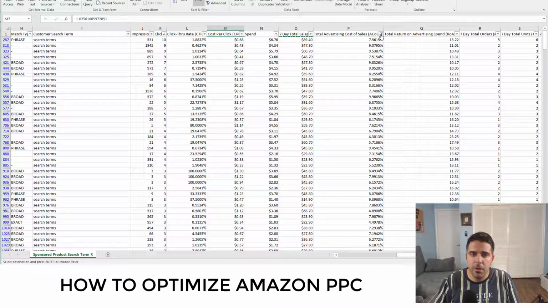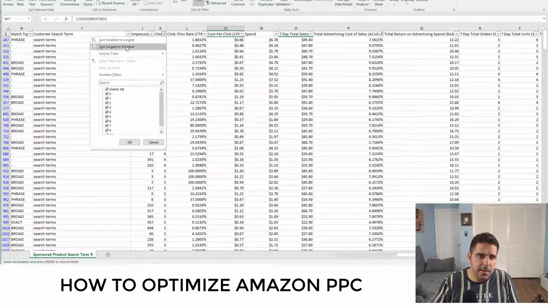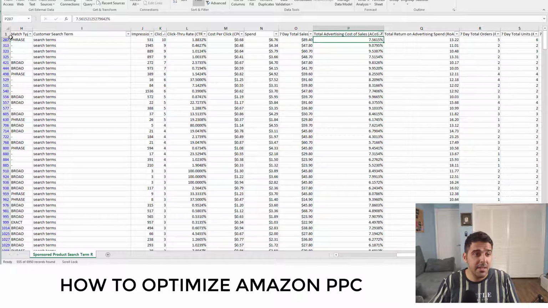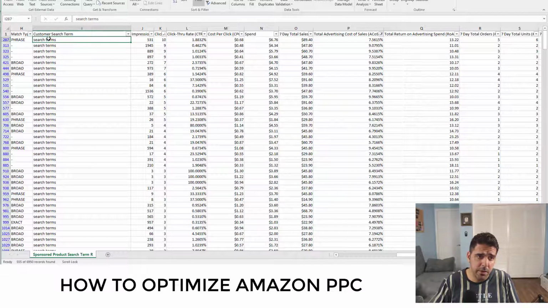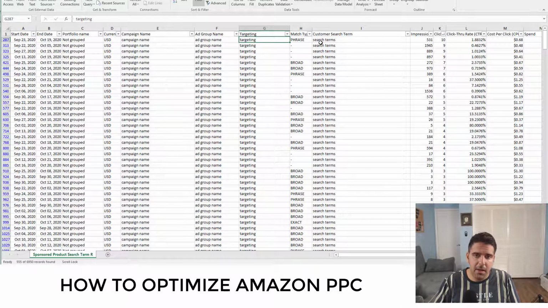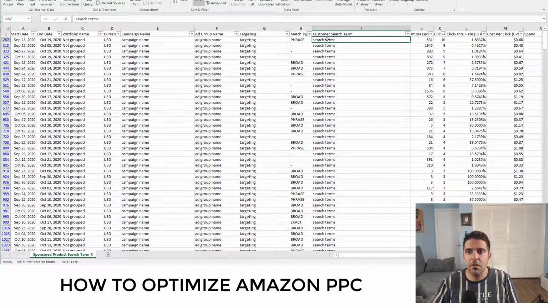So now I'm going to sort it by clicks, largest to smallest, okay? Those with 10 clicks got me 7 sales. Like every 2 clicks I got a sale. This is crazy. And this is a phrase match, meaning that if the customer search term is not equal to the keyword here, the targeting, I'm sorry, they're calling it keyword targeting, but it's the keyword, then it's a golden nugget for you.